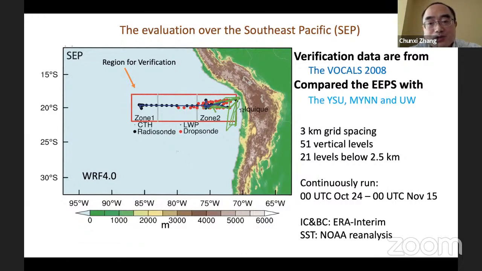So the grid spacing is 3 kilometers, and there are 51 vertical levels and 21 levels below 2.5 kilometers. We continuously run WRF version 4.10 from October 24th to November 15th. Then we compare the E-epsilon scheme with the YSU, MYNN, and UW schemes. Here we actually use the Xinhong scheme, so we just named it YSU here. Next slide, please.